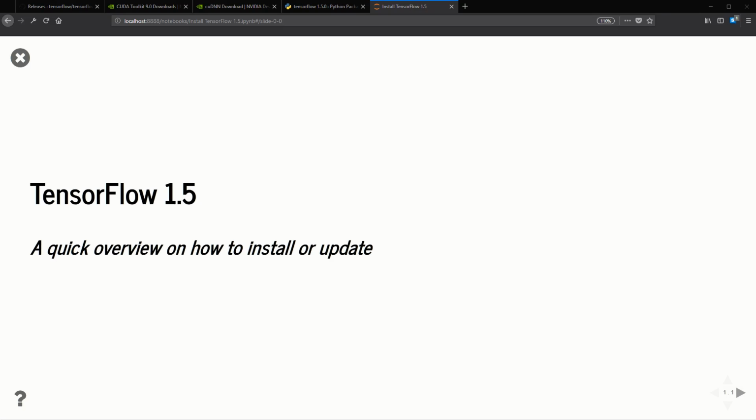This video will serve as a quick overview on how to install or update TensorFlow from an earlier version. And like always, I'll post these slides to my GitHub where you can refer to them. They've got a bunch of useful links for how to download all the things we need.